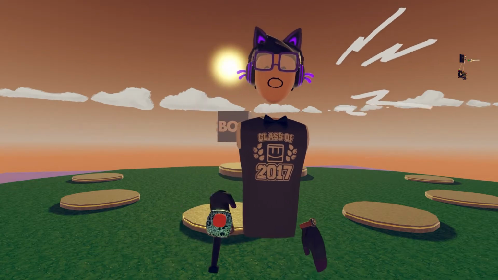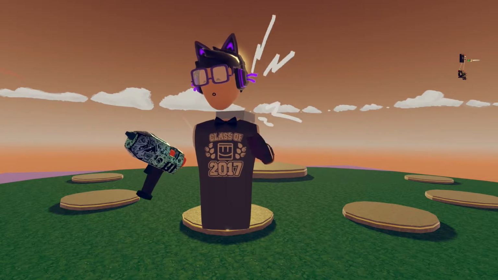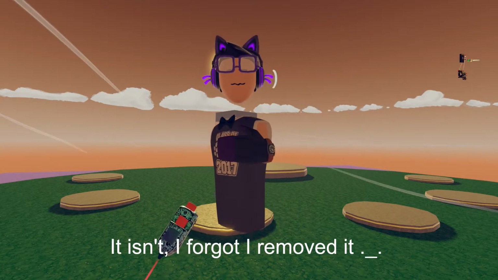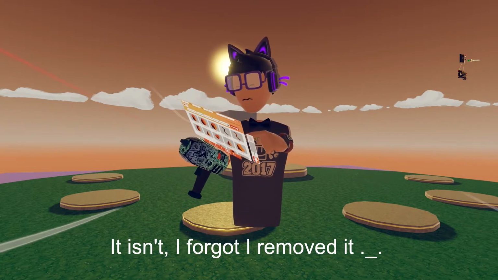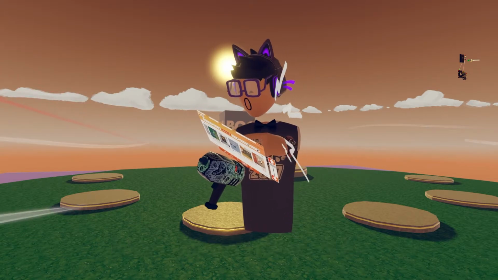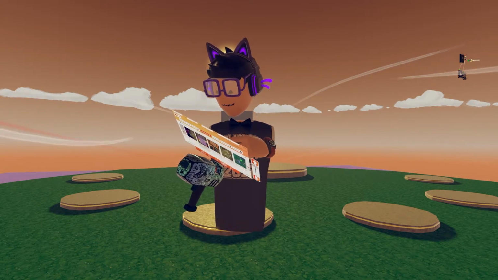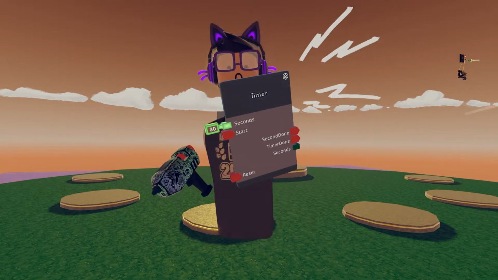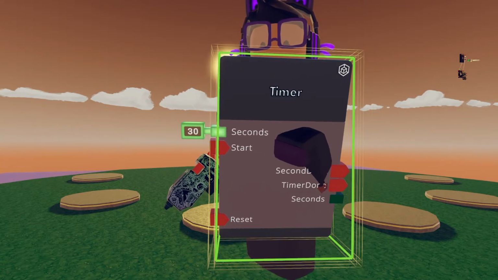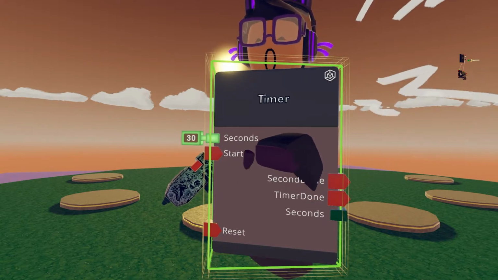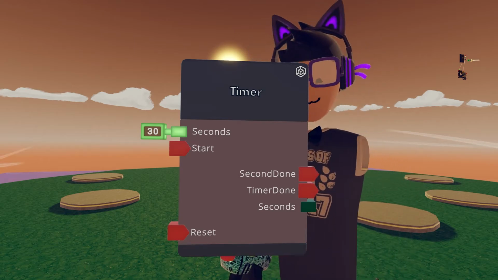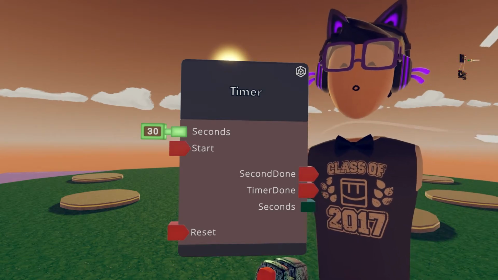So let me show you one quick thing that I have actually saved, and it is also in my invention store if anyone wants it. It is a simple timer. There is nothing more than a simple timer, and that's its only function. So if I spawn this in right here and show you it, here you go. This is a simple timer that I made in, I don't know, a very short amount of time. It's been a while since I made it.